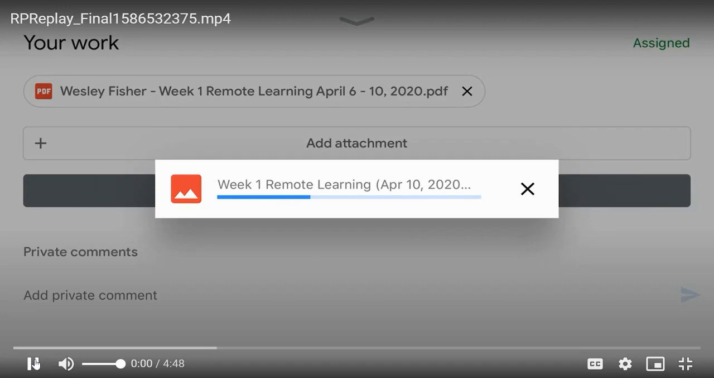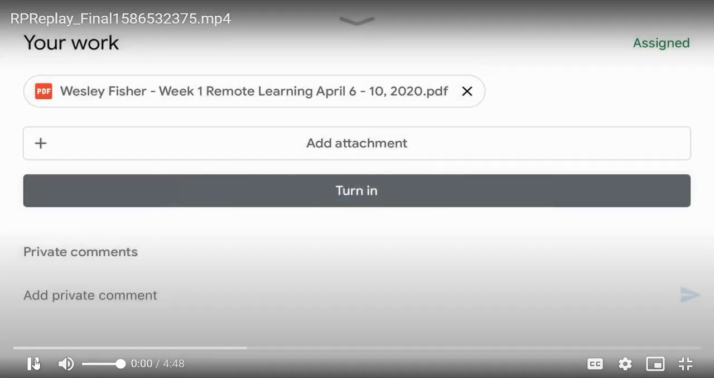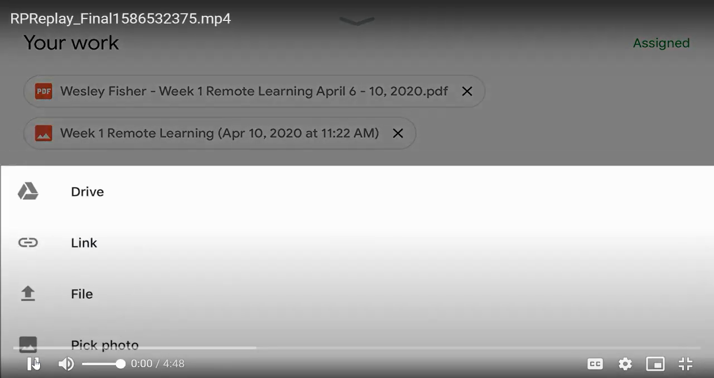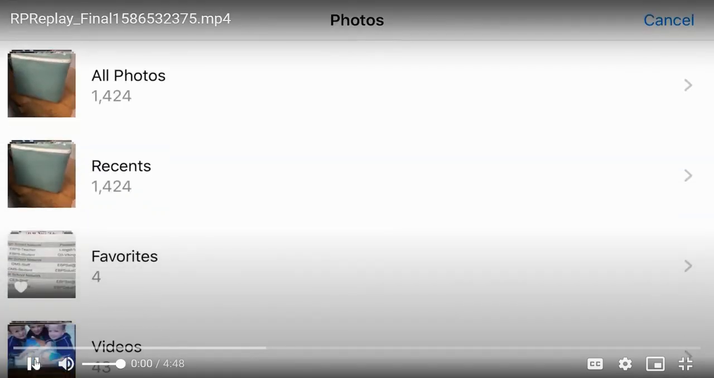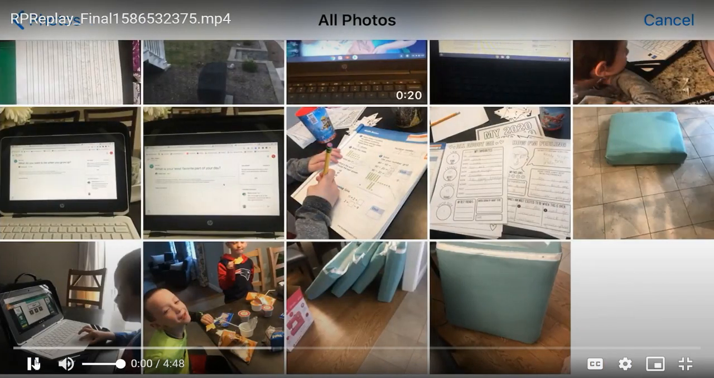Once this uploads, I do have the option to add another attachment. So I can add as many photos as I would like to this assignment for the week. I can even come back to it before I turn it in and continuously add photos. You will see it attach right here, and I can add another attachment. Again, I highly recommend the use camera option rather than choosing the photo from the library.